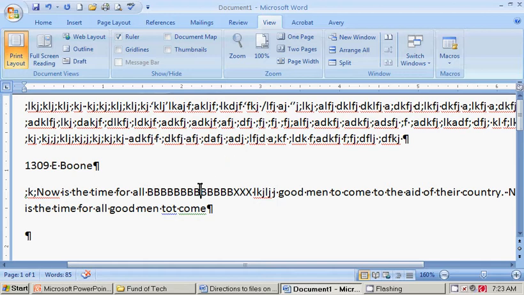What are two ways to correct mistakes? Which keys do you use to correct mistakes? There's two of them. Delete's one. What's the other one? Backspace. Now, the only difference is you've got to know where to put your cursor depending on which one you use.